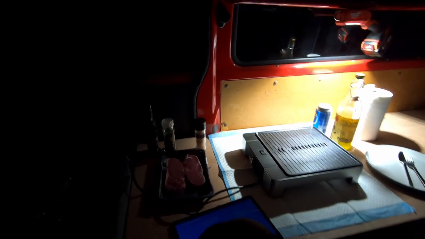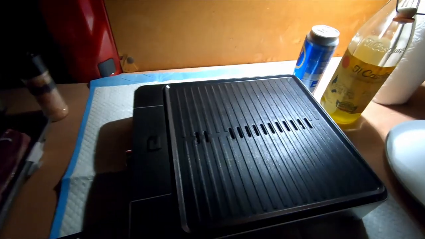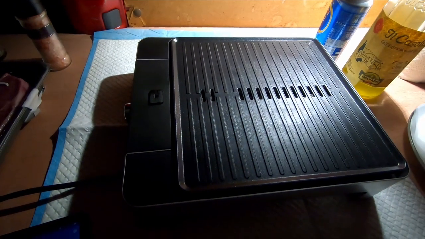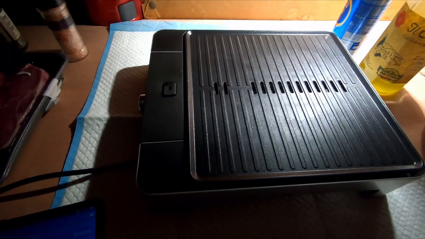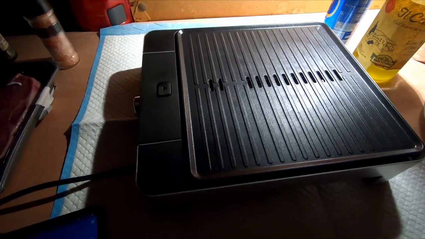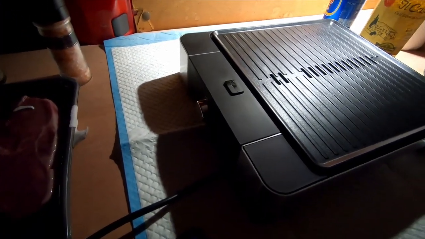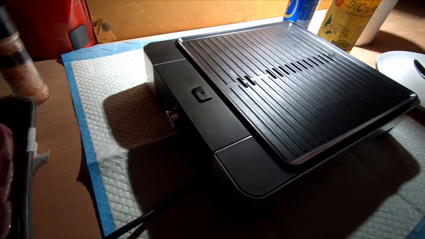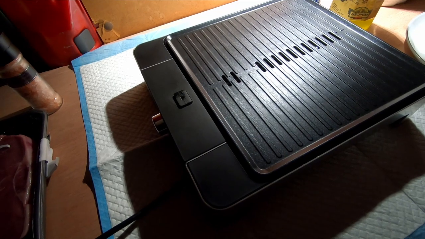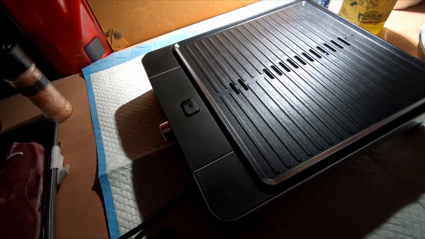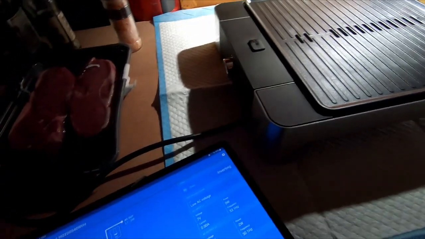So what do we have here? This is our new WMF Lono Quadro grill or something like that. And it's using a max power of 1250 watts, which exactly fits our MultiPlus inverter, which could theoretically deliver up to 1280 watts.